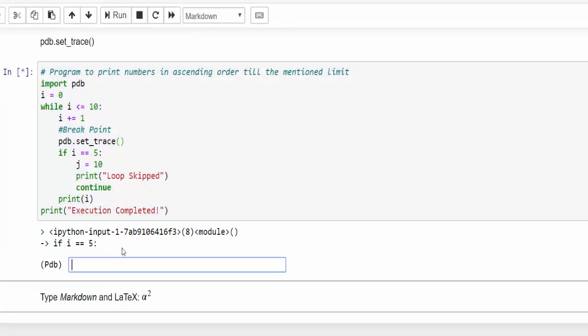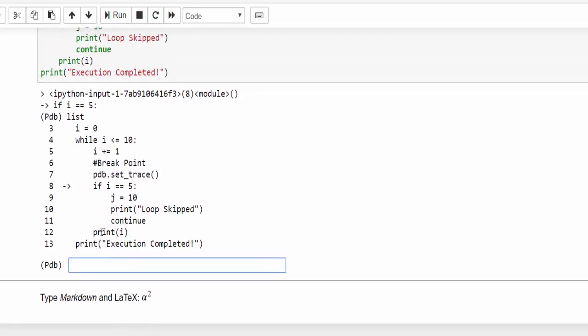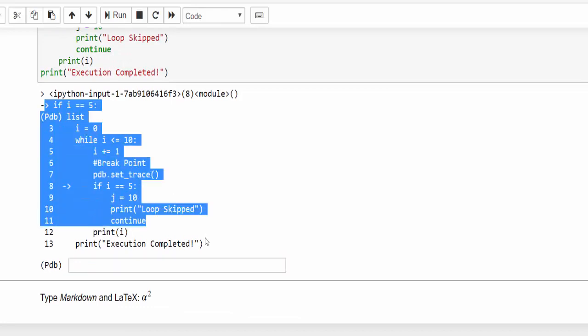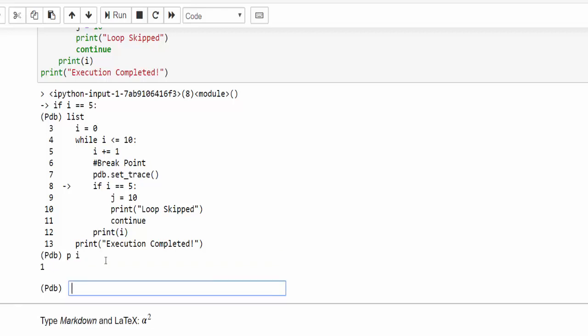Just click on run. The first important command is list. When you type list, it will display the program and tell exactly where the control is now. That is, the program is paused at the 8th line. That's why we are seeing the arrow mark here. Now I just want to know what the value of i is, and what the value of j is. For that you can directly type i, j, but good programming practice is to use p, p for print i. The value of i is 1.